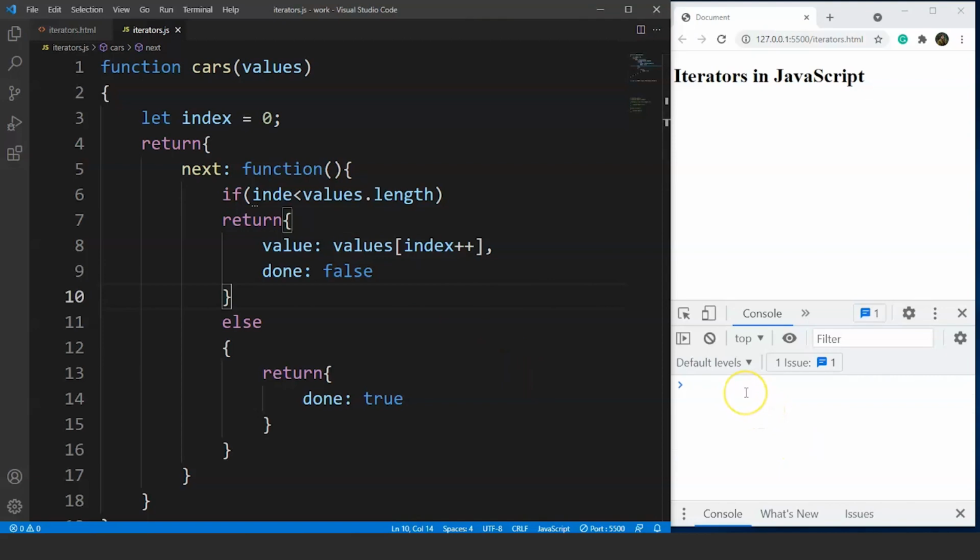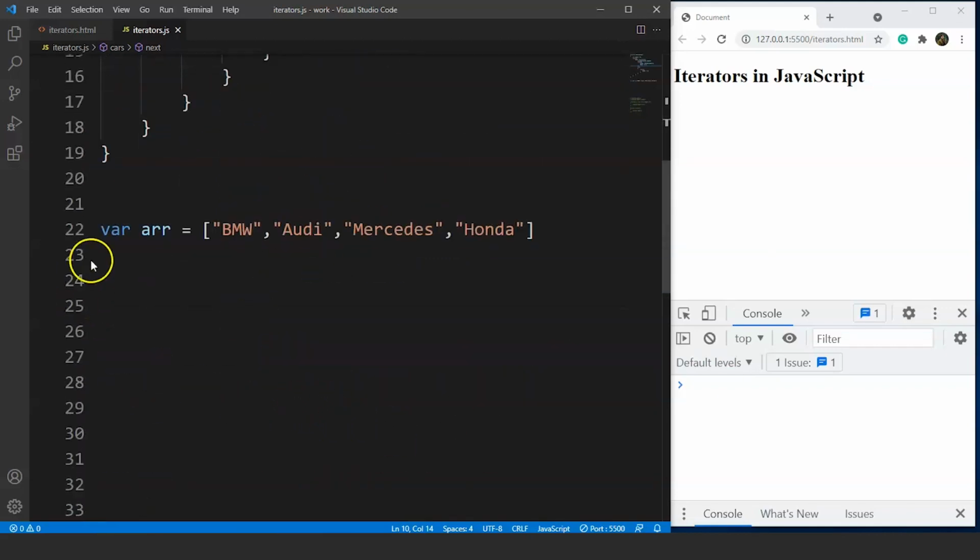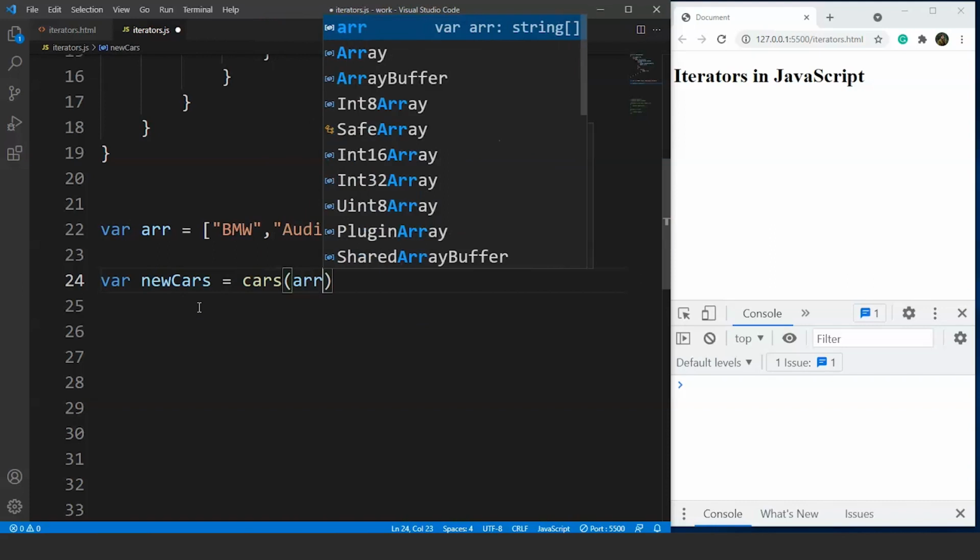Now you can see we have no error over here. What we have to do is create a variable to use this object, or iterator, we can say. So we'll move over here and create a variable. We'll write var new cars is equal to cars, and we'll pass the array to this variable.